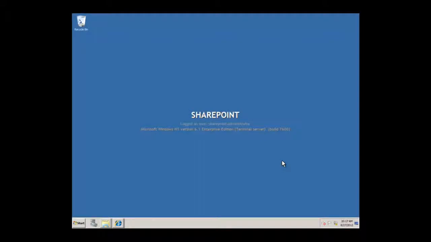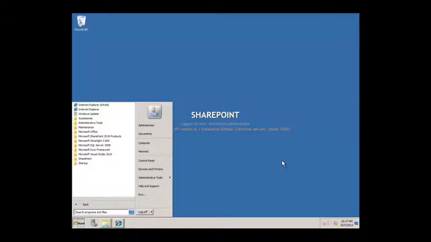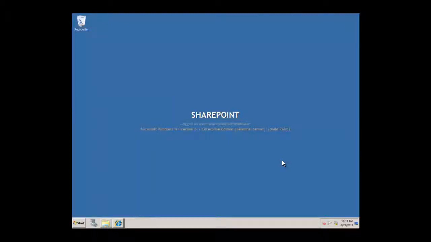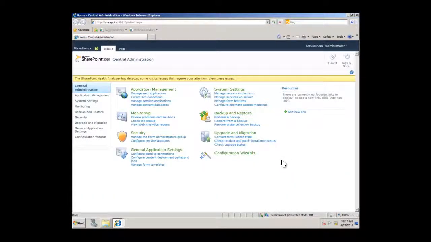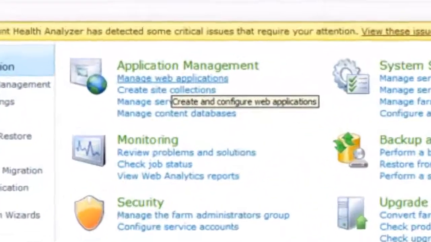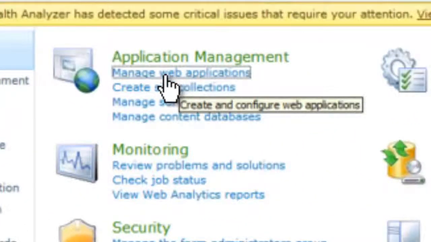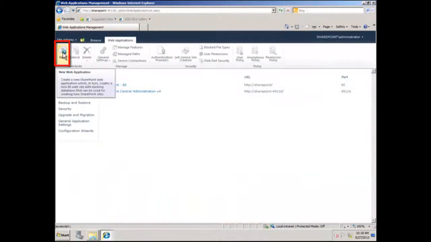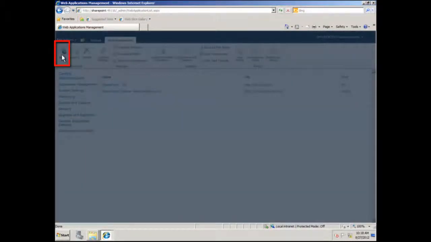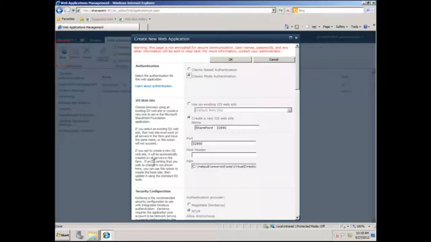So again, we are going to launch Central Administration. So Start Menu, All Programs, SharePoint 2010, and Central Administration. And from Central Administration, we are going to go to the Application Management section here. So we're going to manage web applications. There we go. And then we're going to click New. So we are going to create a new web application.